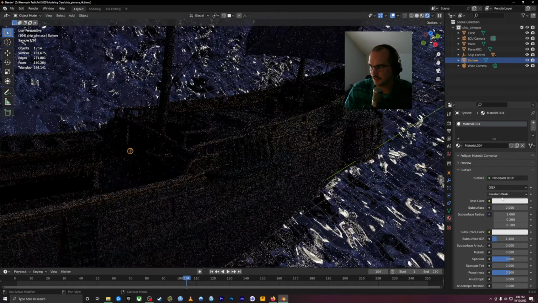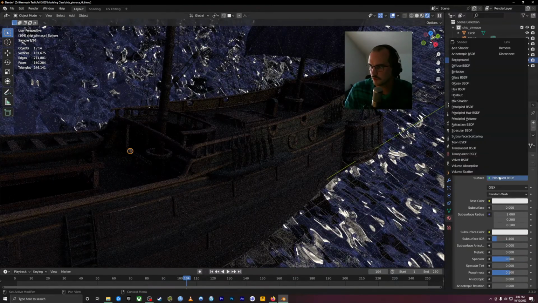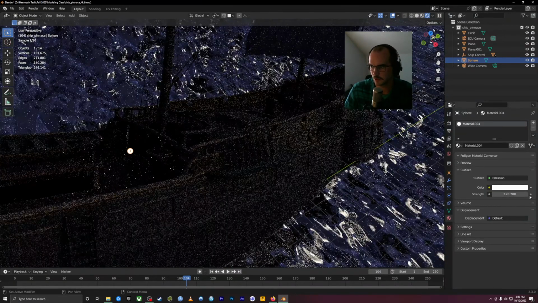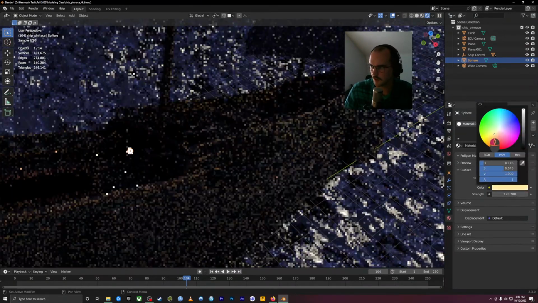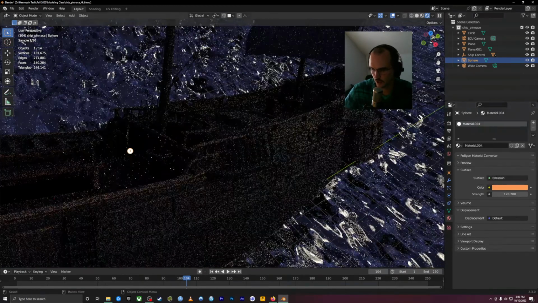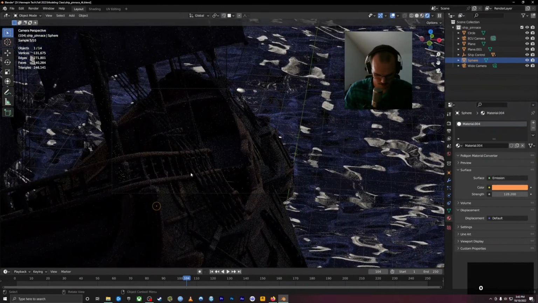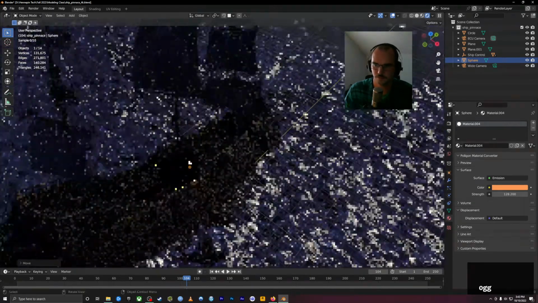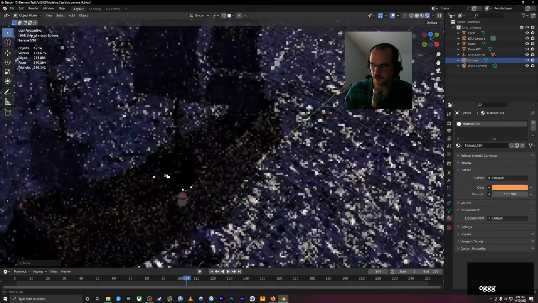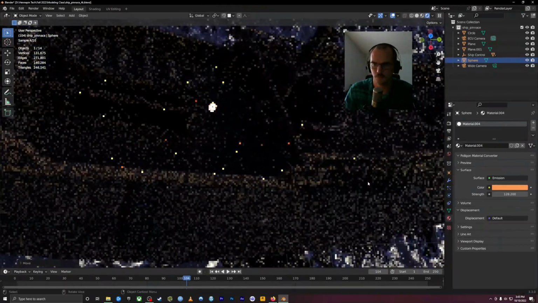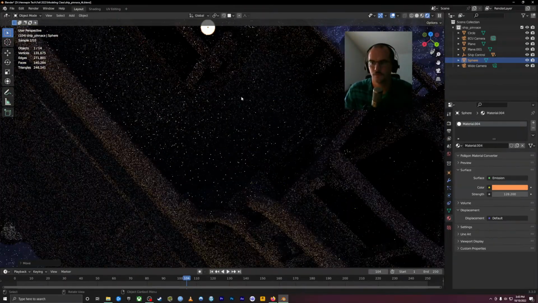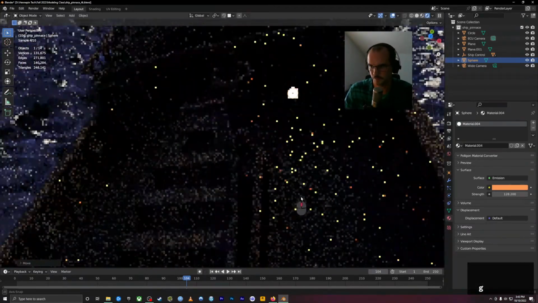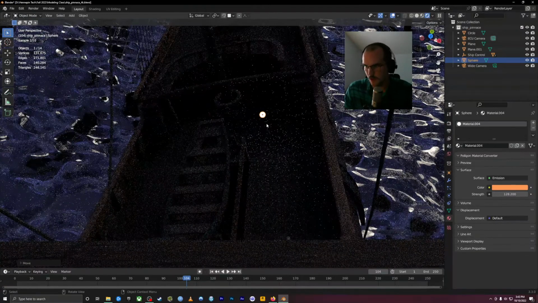And I'm just going to make this an emission. I like the emission thing. Make this pretty bright. Change the color to be kind of an orange glow like this. And I want it to be visible here. Or maybe it's not visible. I'm playing with this a little bit. Or, you know what? Let's not do that.